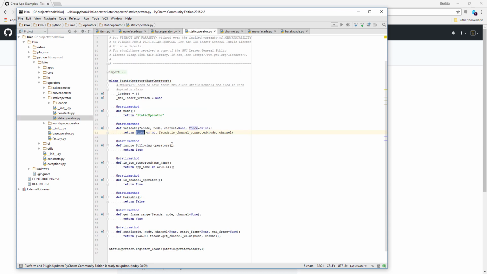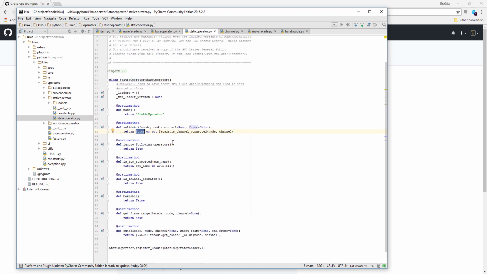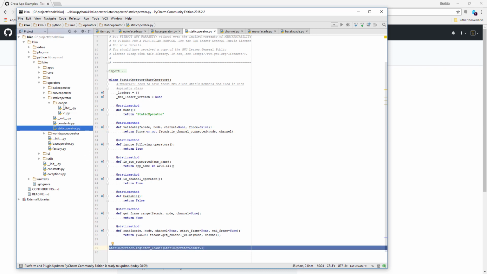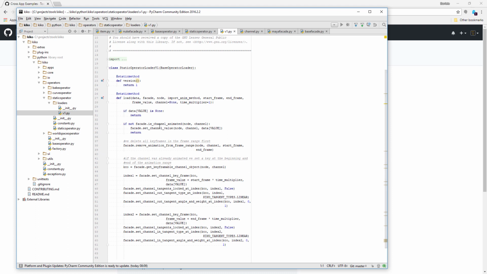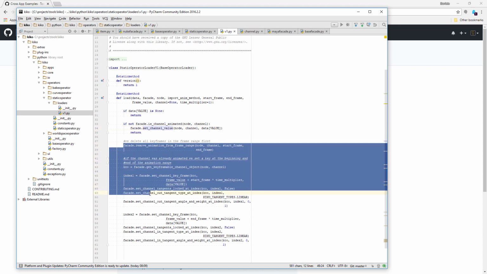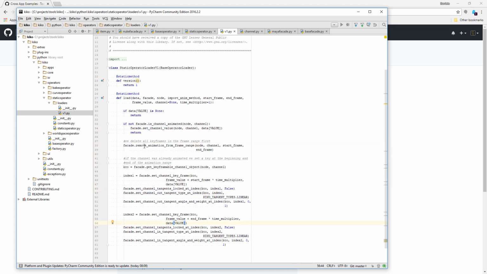So let's have a look at the static operator, which is the easiest one. Down here you see we are registering the loader, which is being defined in this folder here, and it's pretty simple what we're doing. If the data is valid and the channel is not animated, we just set the channel value through the facade. Otherwise, we try to make sure that the value is keyframed on a channel if there's already a keyframe.